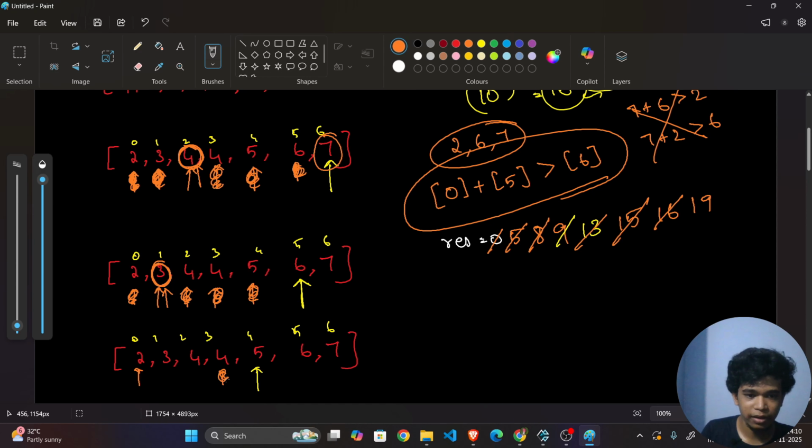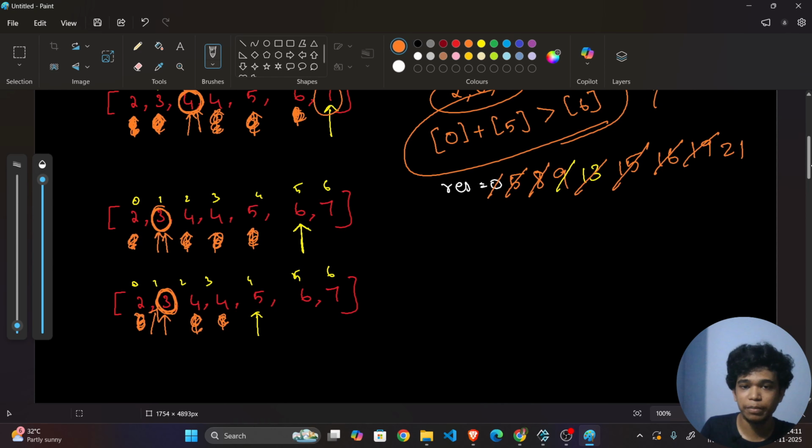And I'll be making my right pointer move one step behind. Okay, now again whether 2 plus 4 is strictly greater than 5, yes, at this particular point what will I do? I'll be just taking 2 minus 0 and adding to the result, which means 21, right? And make the right pointer move here. Now whether 2 plus 3 is strictly greater than 5, no. In this case what will you do? You'll be making this left pointer move one step ahead. Now these two pointers are at the same index, so I will be doing what? I'll be just moving my yellow pointer one step behind.